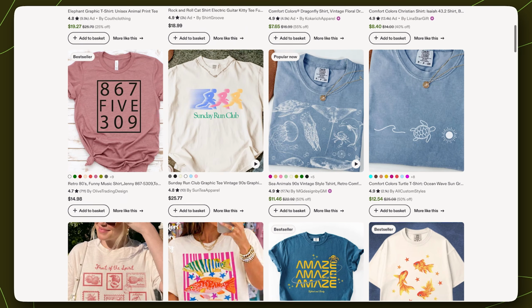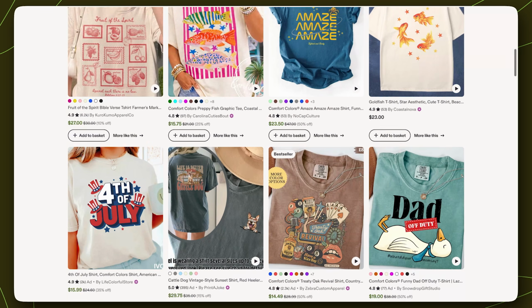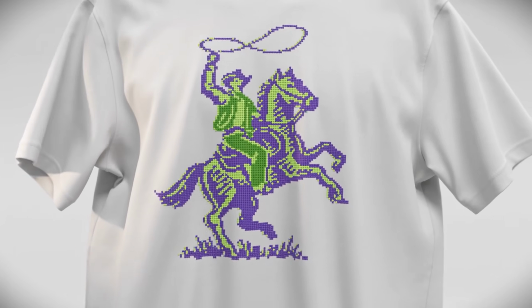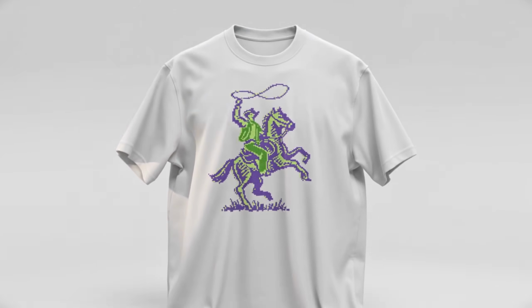Page after page, same shirt, same blonde model, same pose. This is why nobody's clicking your listings, and it has nothing to do with your design. Your design might be great, but the mock-up is what gets the click. And right now, you look like everyone else. So let's fix that.